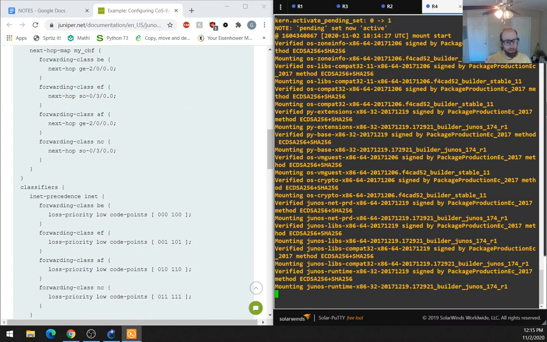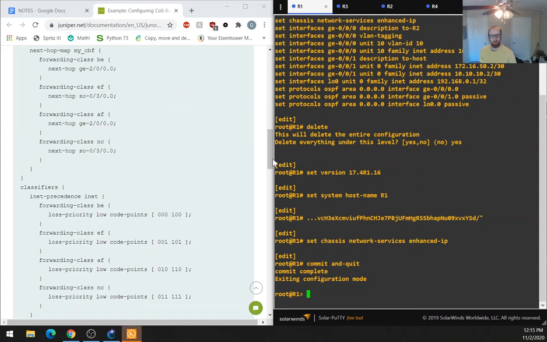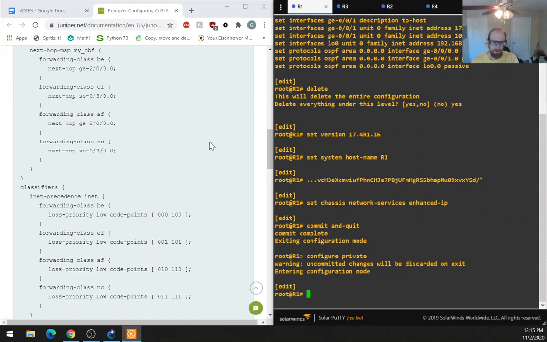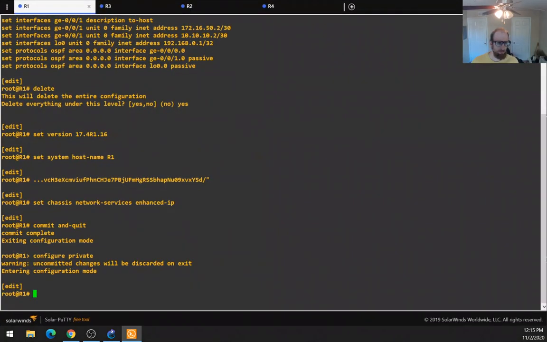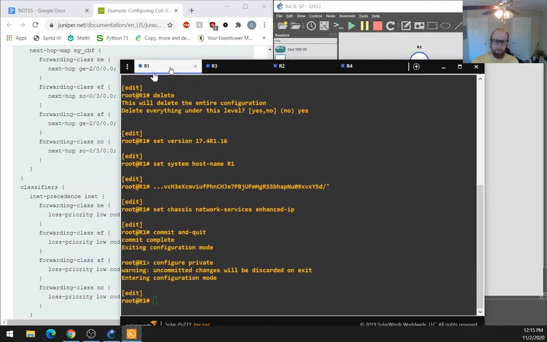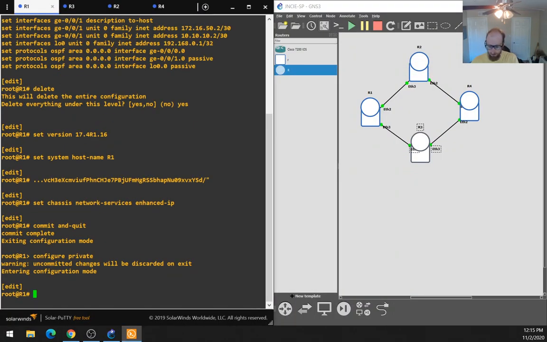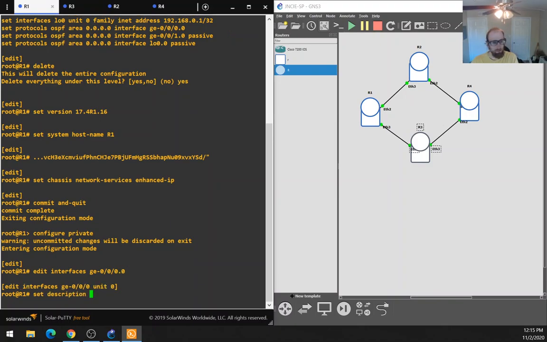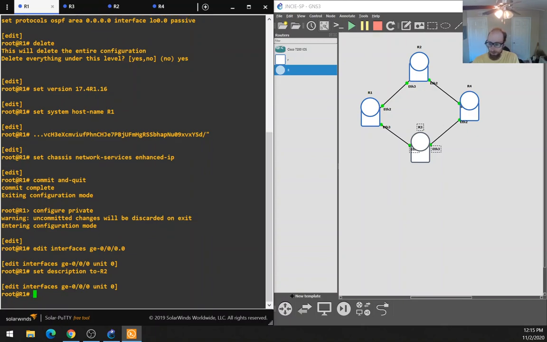All right, one last router is left, but it's not booted up yet. That's okay. It's not going to prevent us from working on the descriptions. Okay, so GE-000 is on top. Set description to R2. Okay, and then the bottom.